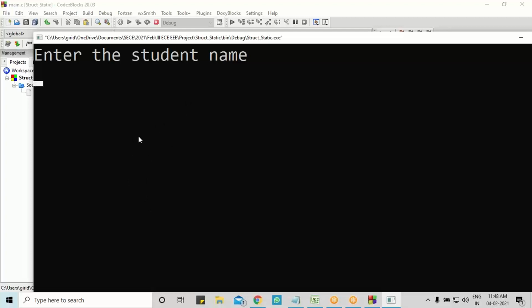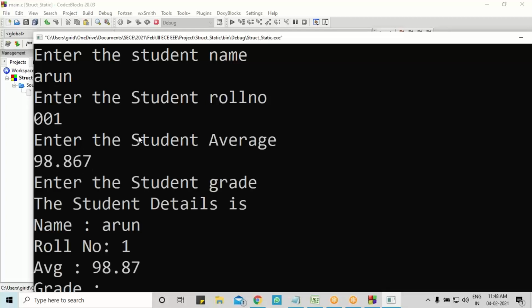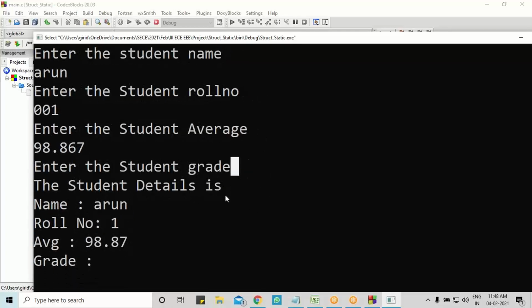Yes. So now I'm going to give the name Arun. I'm going to give the roll number. So roll number is 001, and I'm going to give the student's average. So average is going to be 98.8567. Okay, what happened? It didn't get my grade, the single character. What happened? So this is a common error. Yes, we have skipped it.